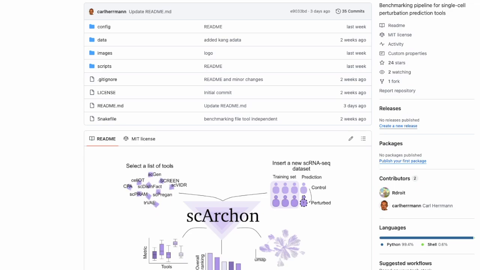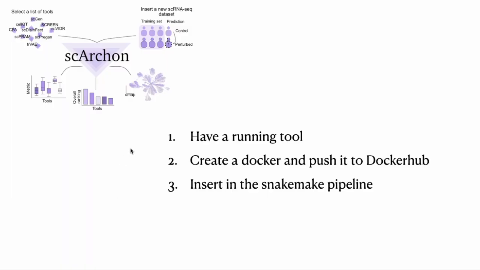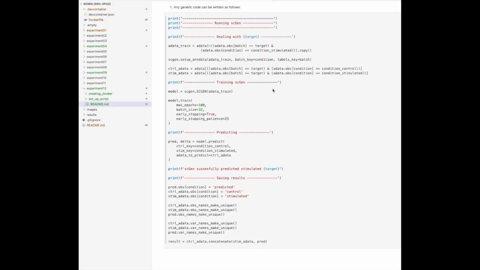In the following, you're going to learn how to add a new tool to the scArchon pipeline. In order to have a new tool added to the pipeline, you need to have a running script for the tool. You need to create a Docker, which is the environment, which you will have to push onto Docker Hub. And finally, you'll have to insert it into the Snakemake pipeline, and we're going to show you how to do it. Let us take the example of scGen.